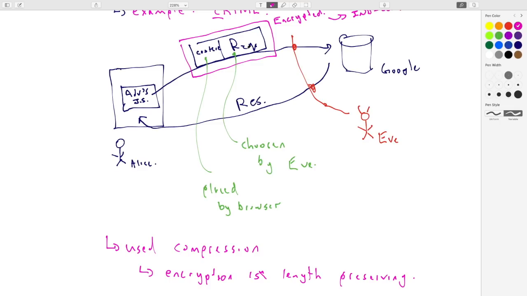What she has is an oracle, because she's able to see the length of data, and she's able to kind of turn that around and use it to actually extract data out the other end.